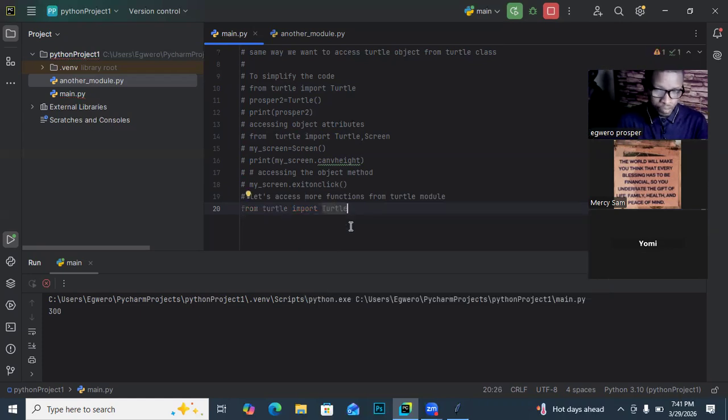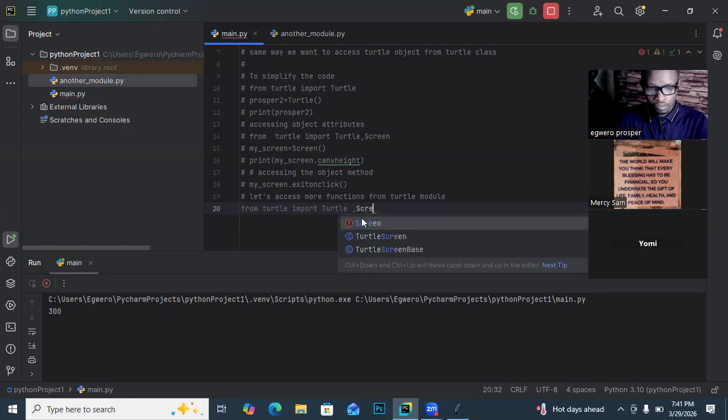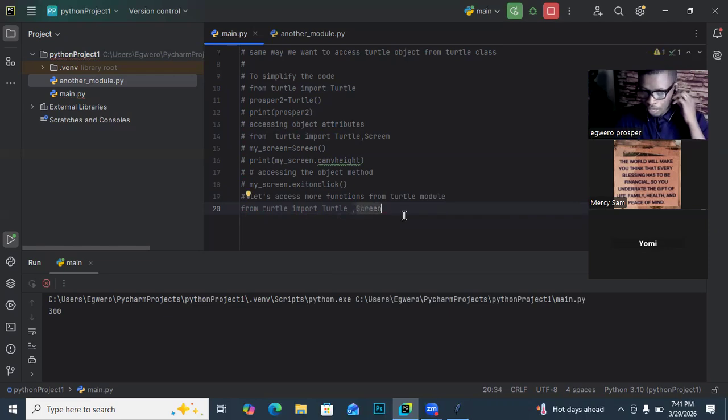Can somebody tell us, anything that starts with a capital letter is what? Turtle and Screen. Anything that starts with a capital letter represents what again? Sorry, I didn't get you. Class. Class, good. So which means, how many classes have we imported from Turtle now? How many classes with this code that I've written now?